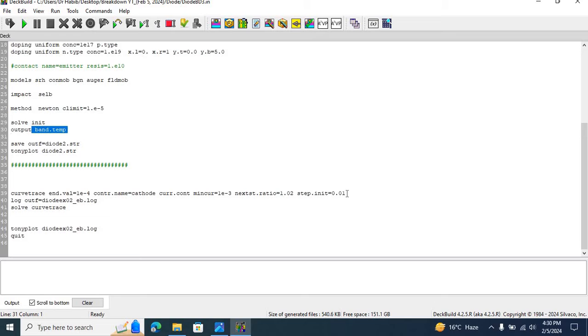And initially we introduce a voltage step of 0.01, and we keep increasing this voltage step by 1.02 times. So for example, our initial voltage would be 0.01 volts, and then the next step would be 0.01 times 1.02, and then we keep multiplying each subsequent step with 1.02.